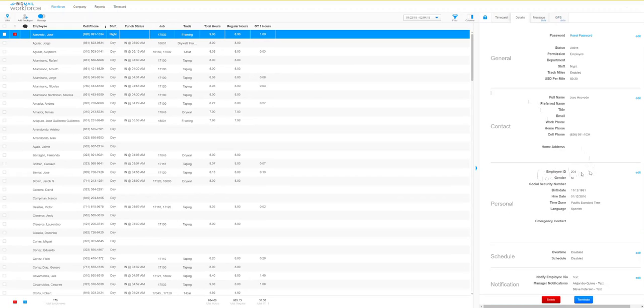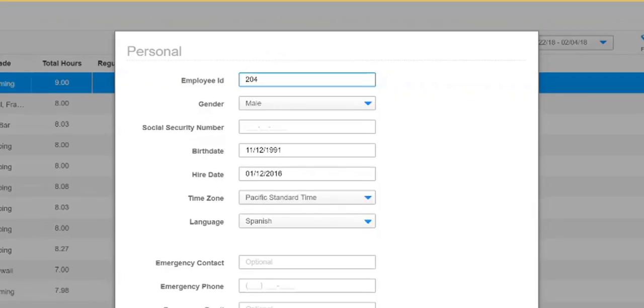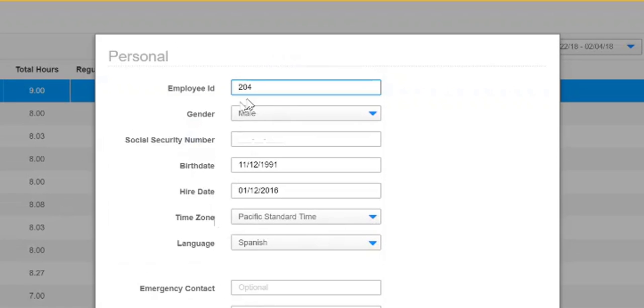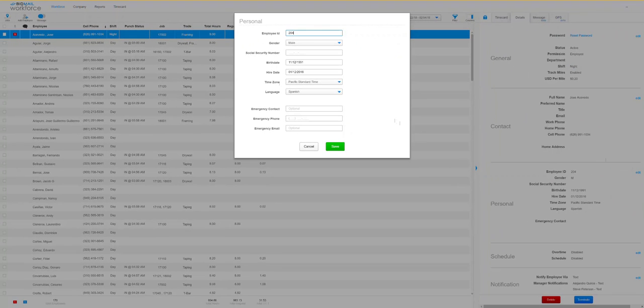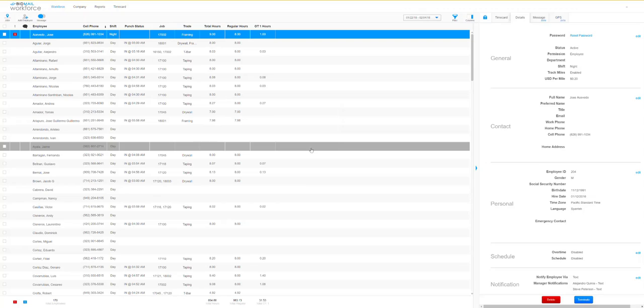This employee ID, I can click Edit here, and you can see that I can change this to some other number. Now, one of the things that we'd like to do is make that a validated field. So if I enter in 204 for a second employee, a message will let me know that it is already in use. The second part of this scope is the report part.